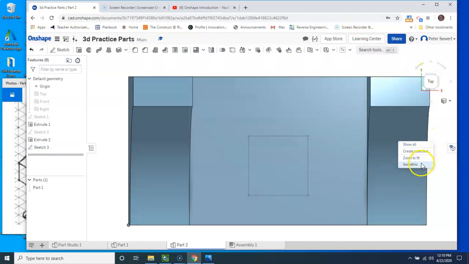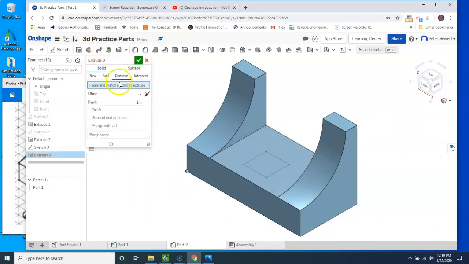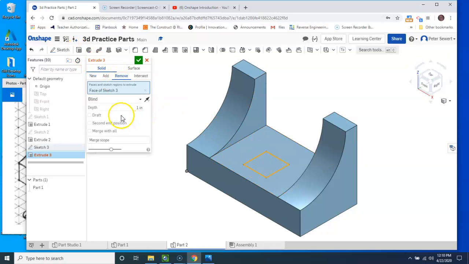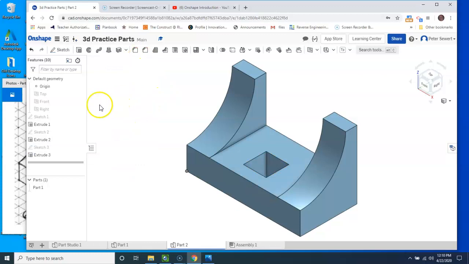Right click, isometric. But you can't guess, it's going to be an extrude cut. That thing, the depth here could be the depth of it, but I like to use through all. And there is our second part.